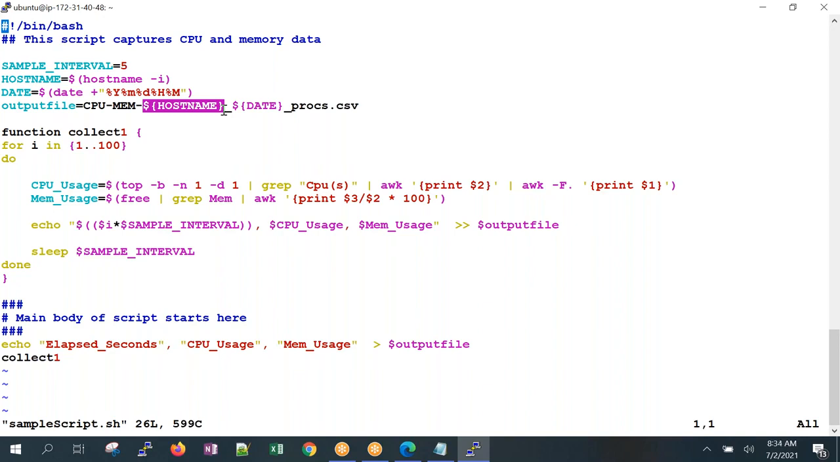A quick question, Roshan. Why are we using curly braces at some places and not at others? When we say sleep dollar sample interval, we are not using curly braces, but in output file or at some other places we are using curly braces. Can you explain? Does it matter?